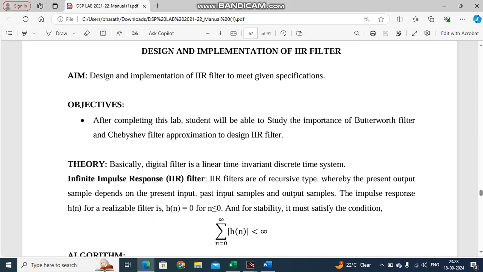Also, IIR filters often require fewer coefficients to achieve a desired frequency response compared to FIR filters, which makes them computationally efficient. Unlike FIR filters, which have a finite impulse response, that is, the filter output eventually becomes zero after a certain number of time steps, the impulse response of an IIR filter does not die out completely, and theoretically it continues indefinitely.